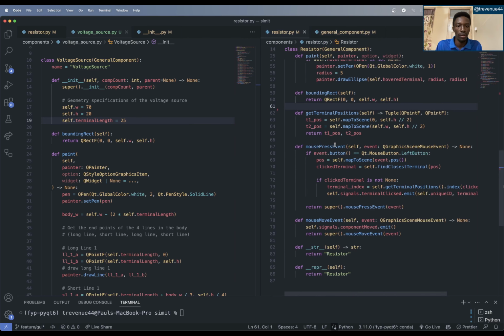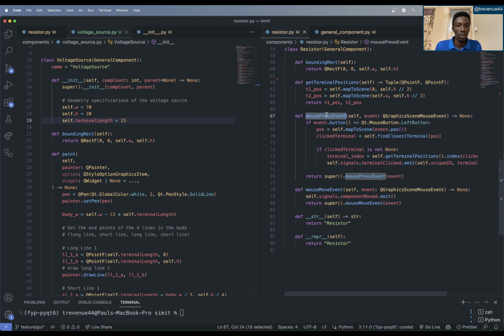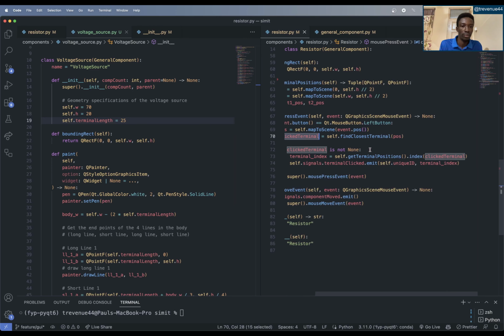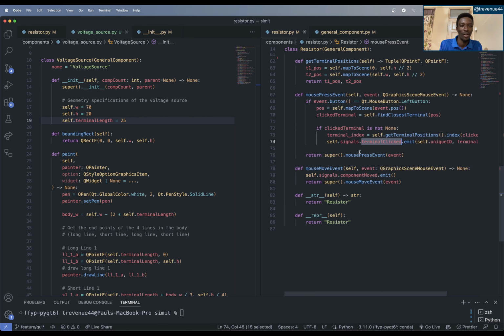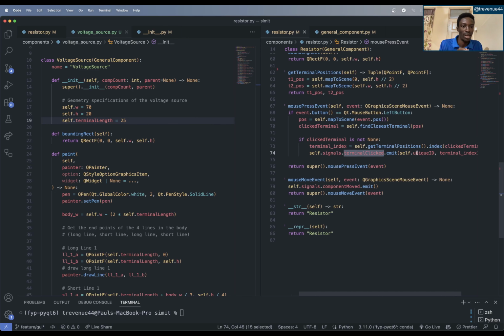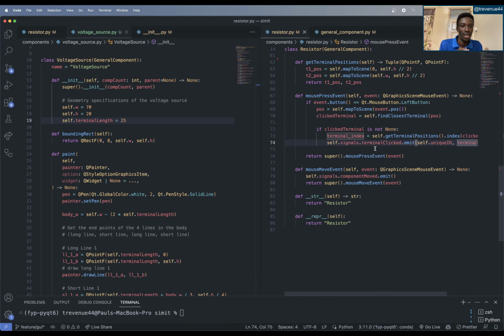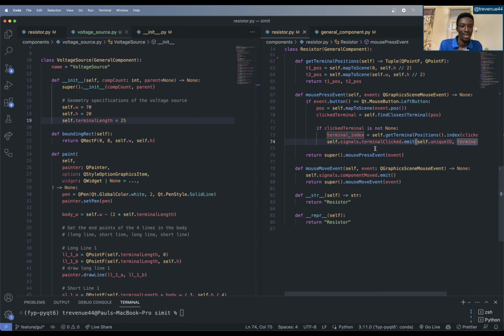Then if you look at the register too, whenever there's a mouse press event, we get a position of the click, and then we see if it's actually a terminal that you clicked. If it's a terminal that you clicked, then you raise the terminal clicked signal, and this will basically emit the unique ID and the terminal index that was clicked. And I think that we can also send this up there, and then the mouse move event basically sends the mouse moved signal.